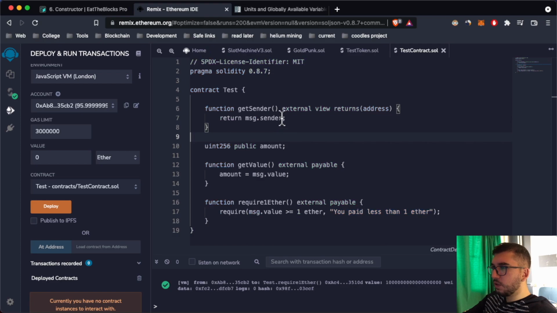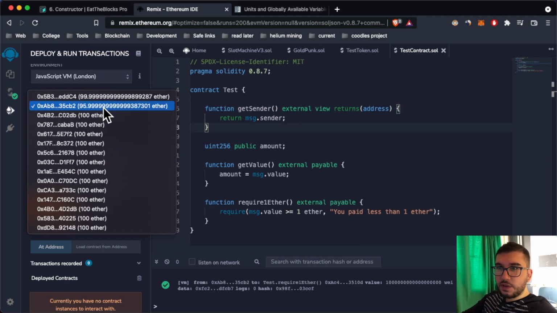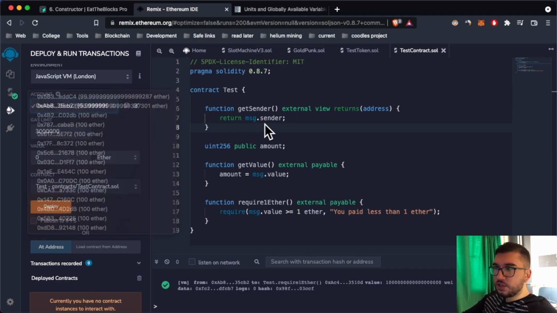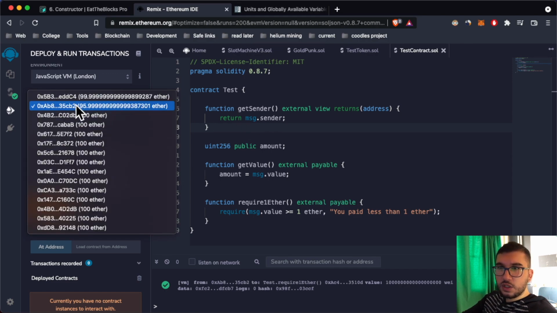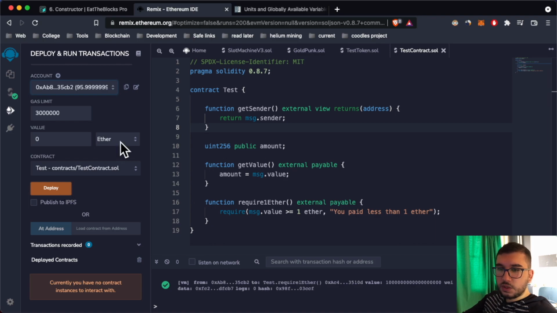So the first variable I want to show you is msg.sender, and this variable basically accesses the message and then the sender of the transaction. It gives us the address of the sender that called this function, or who made the transaction. So here, if I go up, I can choose an address that I want to call this function with. I'll choose this one that ends in CB2, and I'm going to deploy the contract.